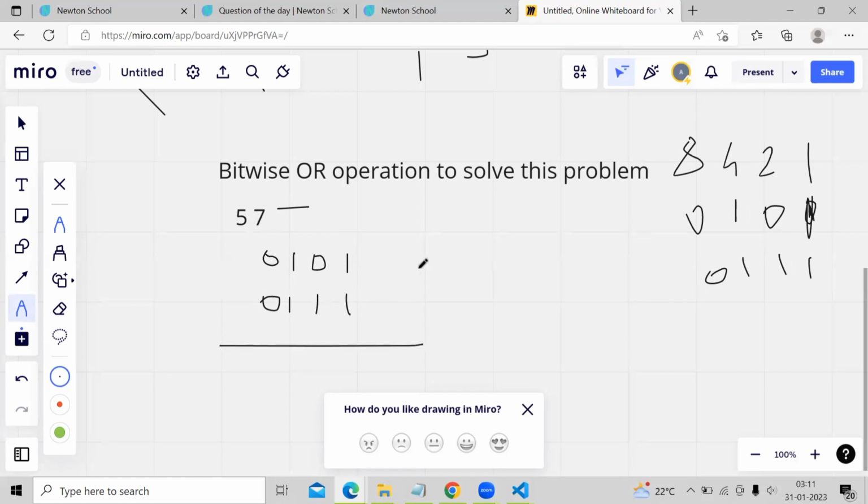Now we have to apply the bitwise operation here.